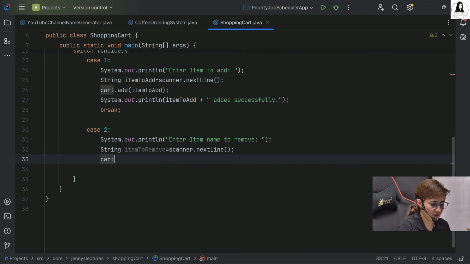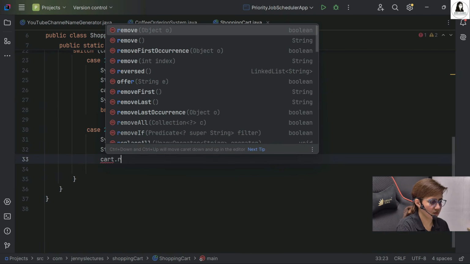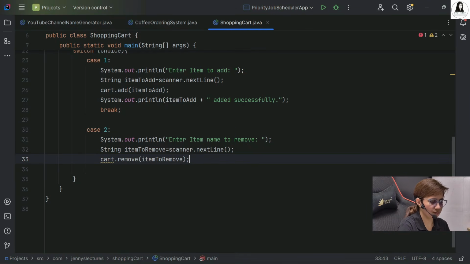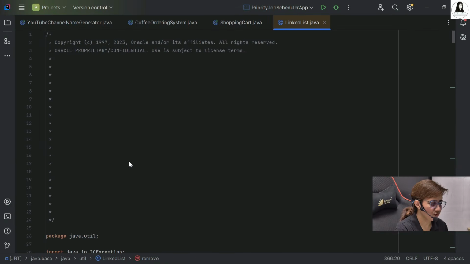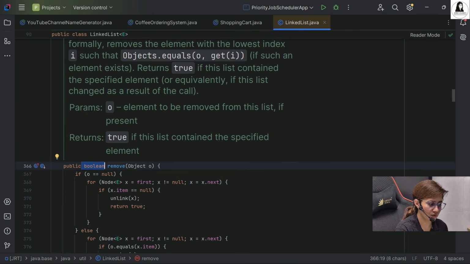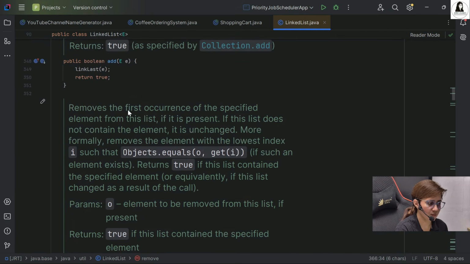Now we say cart dot remove, whatever item to remove. This. See here, this remove method will do what? It will return boolean true or false, either this item is removed or not, the object you have passed. It removes the first occurrence of the specified element from the list if it is present. If the list does not contain the element, it is unchanged and it will return false in that case.